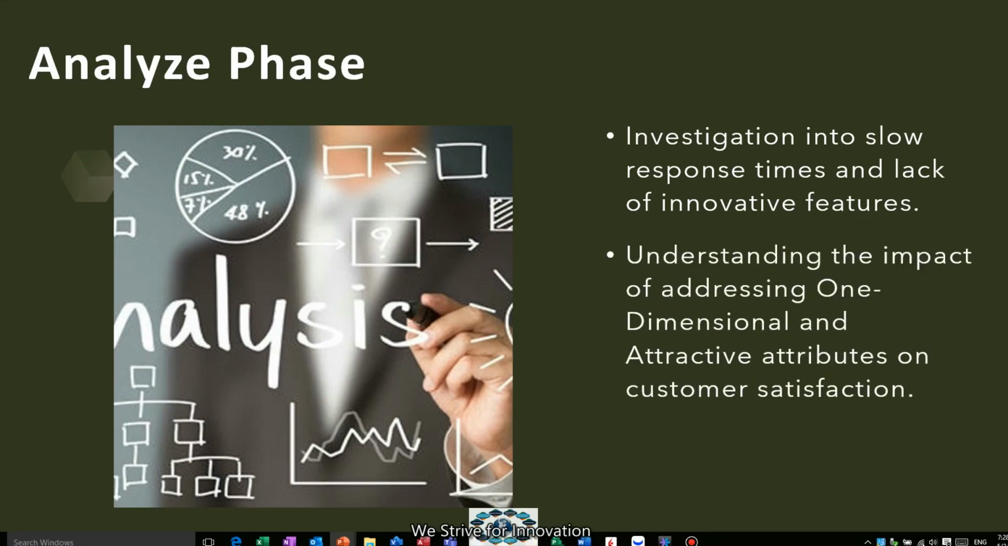Kano analysis will help us to recognize the potential to improve customer satisfaction by what? Addressing the one-dimensional, the time that the customer is concerned about, and then an attractive attribute, which is what? Which is the extra features the customer is looking for. That is your edge, when you do the Kano analysis. It brings ideas that weren't there before.